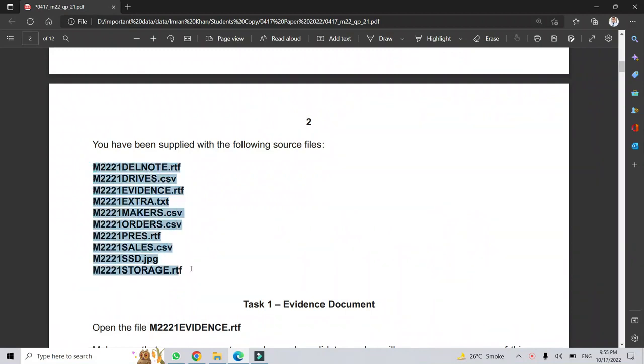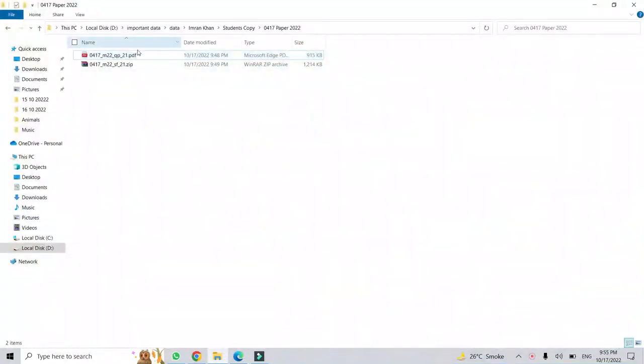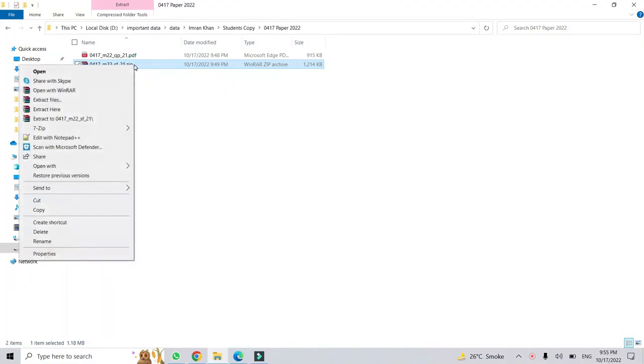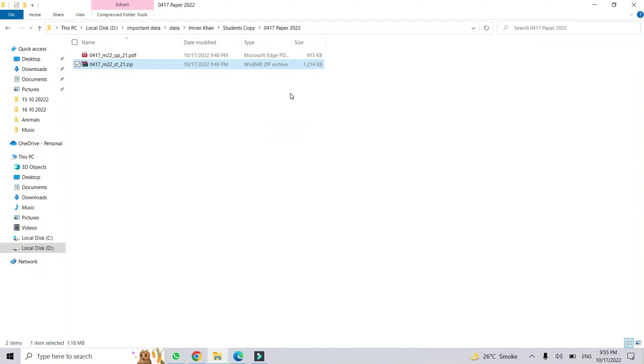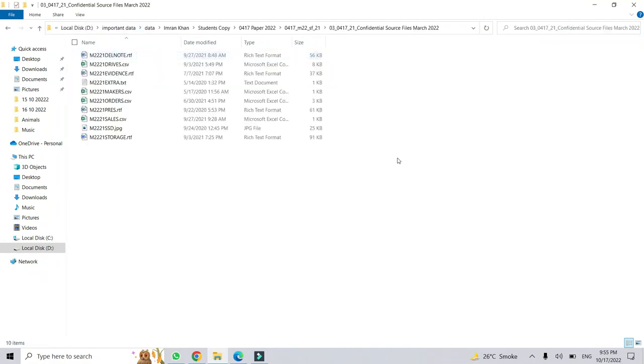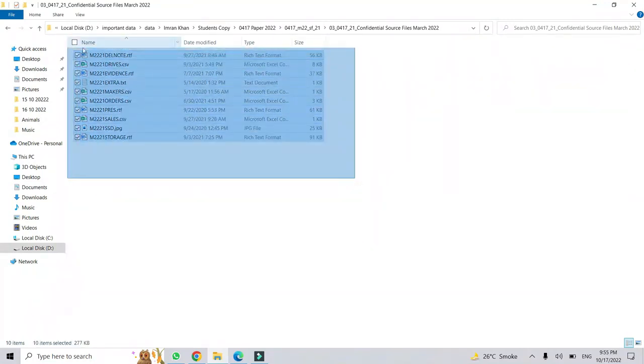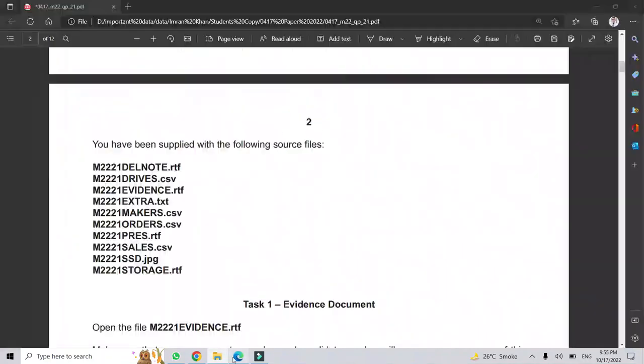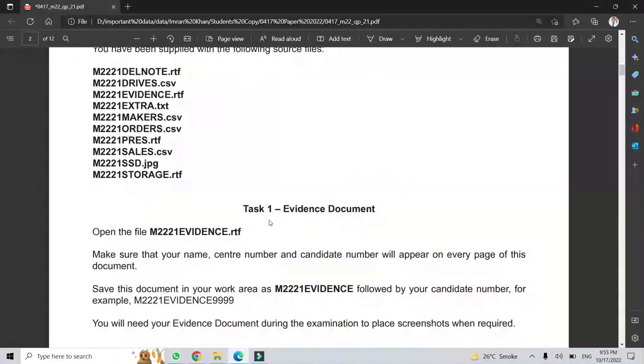Here is the list of the files. First I open this paper from here, and here are the source files, and I extract these files to a folder. So here are the confidential source files. These are the files that we have to use in solving this paper.